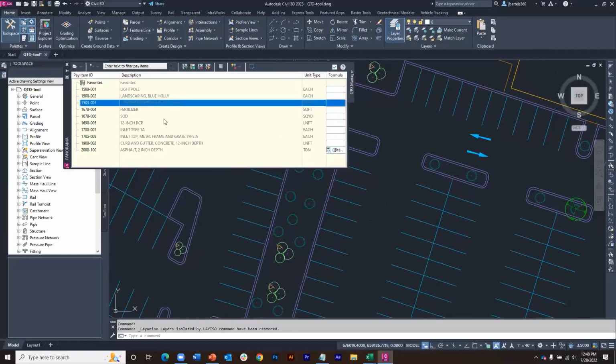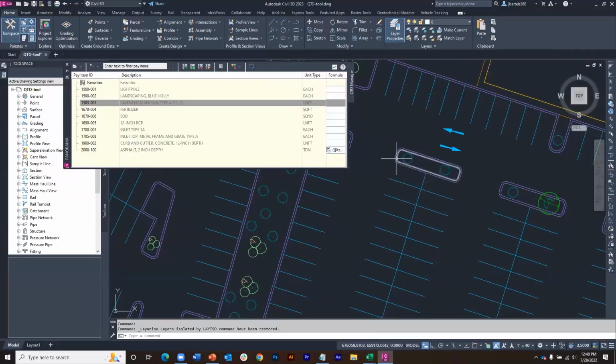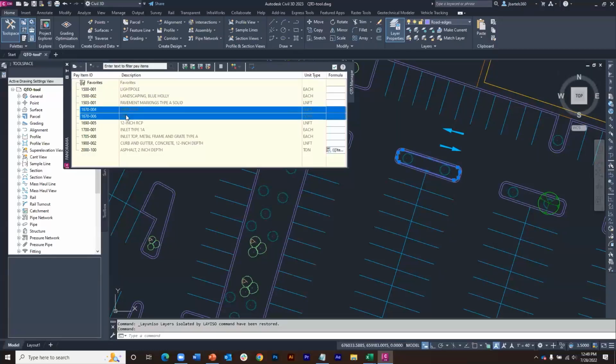One more thing, we'll do the fertilizer and sod for a couple of these islands just to demonstrate that. I'll select an island, and then I will hold my Shift key and grab a couple pay items, right-click. Now I'm going to choose Assign Pay Item to Area. Just want to show you that there are some other options in this menu as you're using the tool. Feel free to explore some of those.